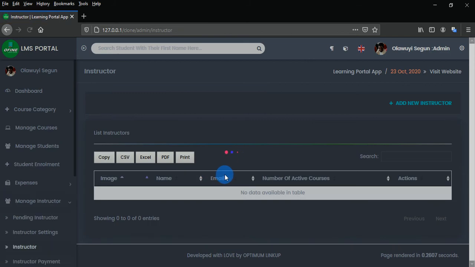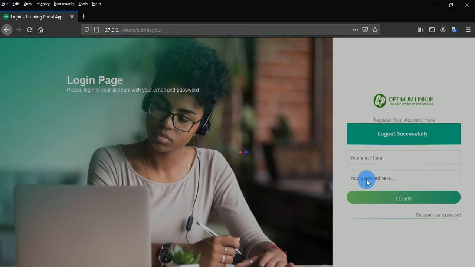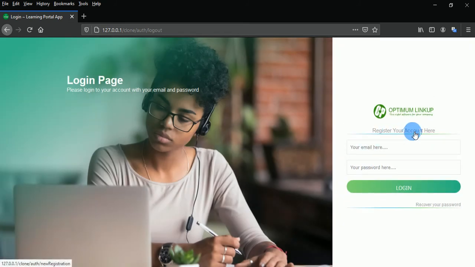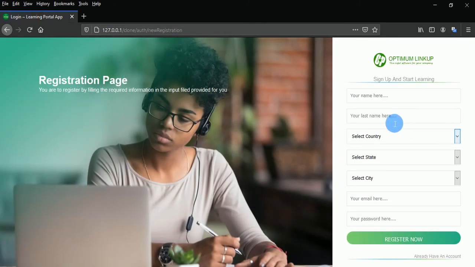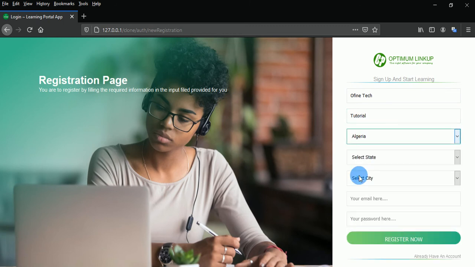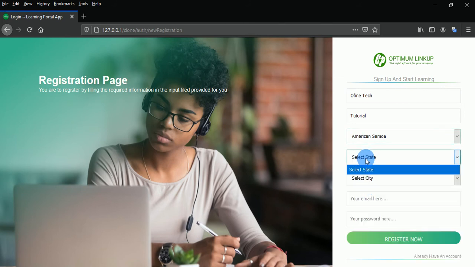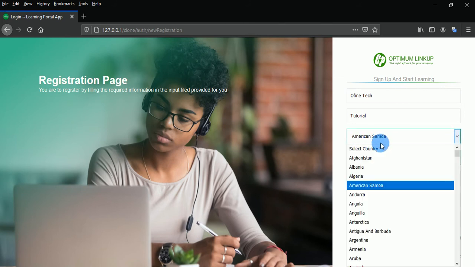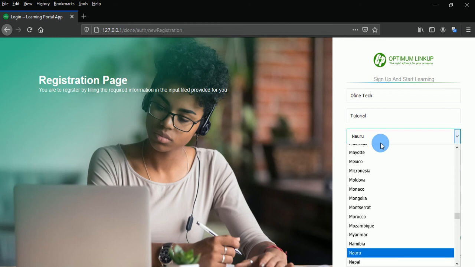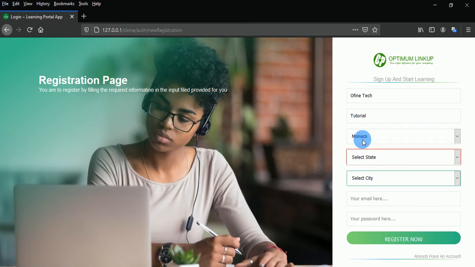Actually, we don't have an instructor. So guys, I want to log out from the administrator. I can now click on register your account here. So guys, I want to choose Offine Tech and Offine Tech tutorial. I'm going to select any country. Okay. All right, so okay, I think let's select United States or any country. You should see the state here. All right, okay, this is not coming up.